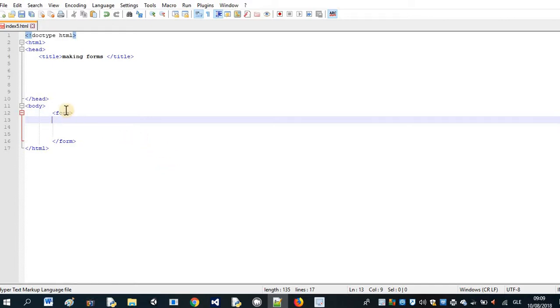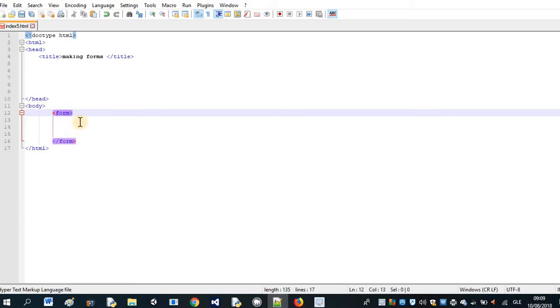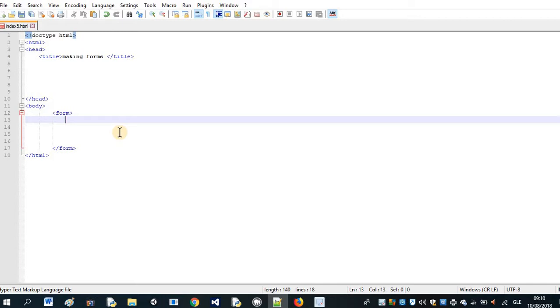Right, so the first thing to do is open up two form tags. Make sure they turn purple, and that will tell you that your tags are complete. The first thing you want to give it is a name. So I'm going to call this user underscore ID.